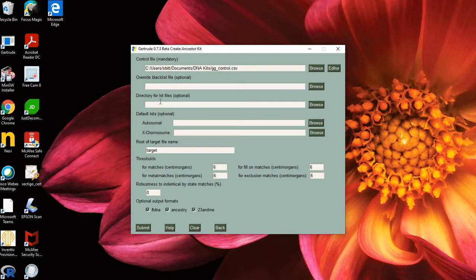The directory for kit files should only be defined if the directory that contains the kit files is different from the directory that contains the control file. If they are different, this option must be used. Otherwise, leave it blank. Default kits. These fields may be used to set default kits for autosomal DNA or X chromosome DNA.